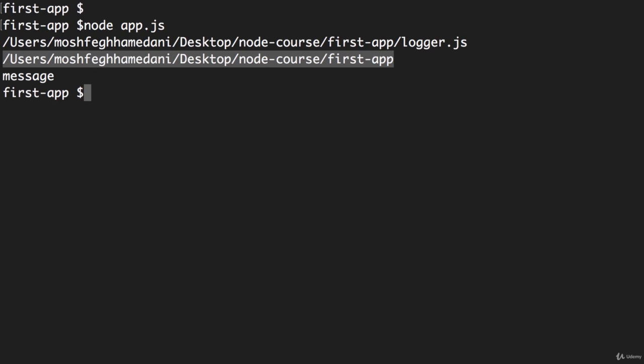So now you have a basic idea about Node modules and how they work. You know how to create them, how to load them. But Node itself comes with a bunch of useful modules that we can use in a lot of applications. And that's what we're going to look at in the next lecture.